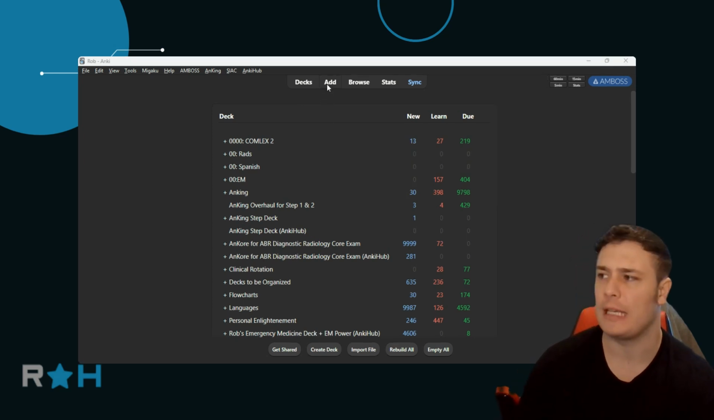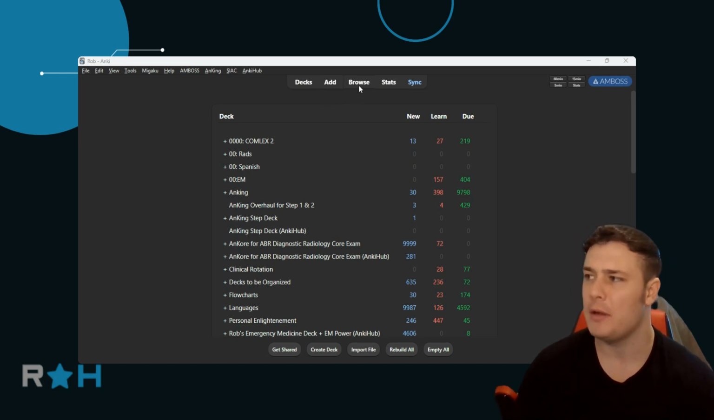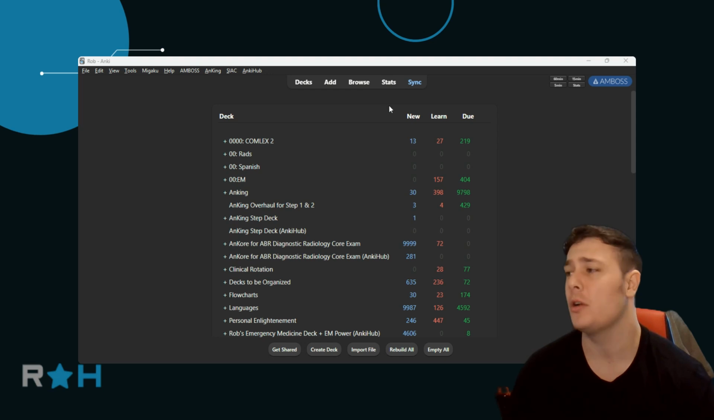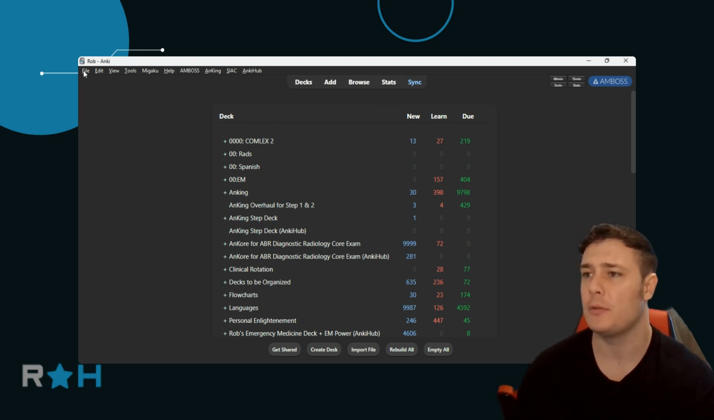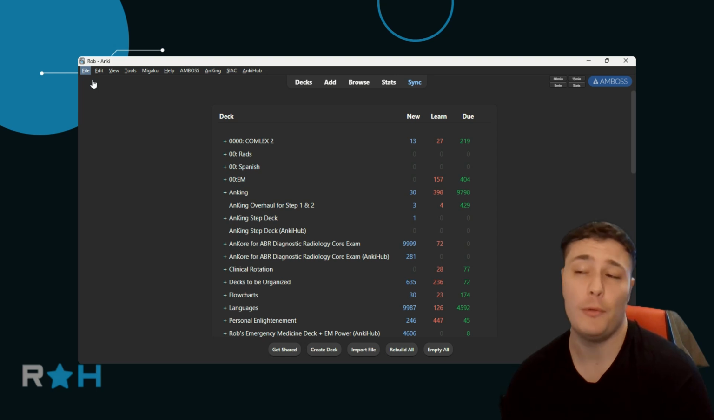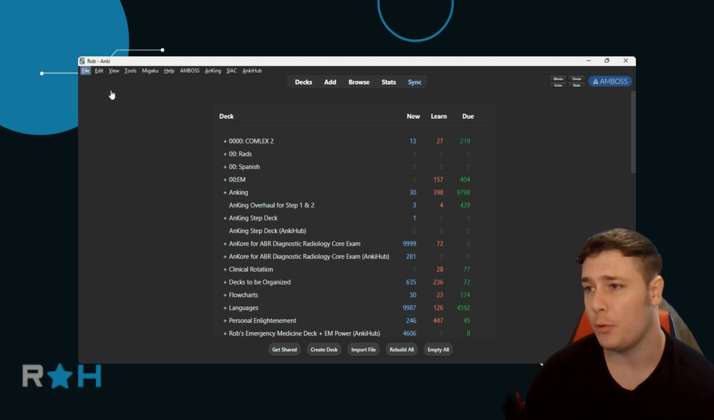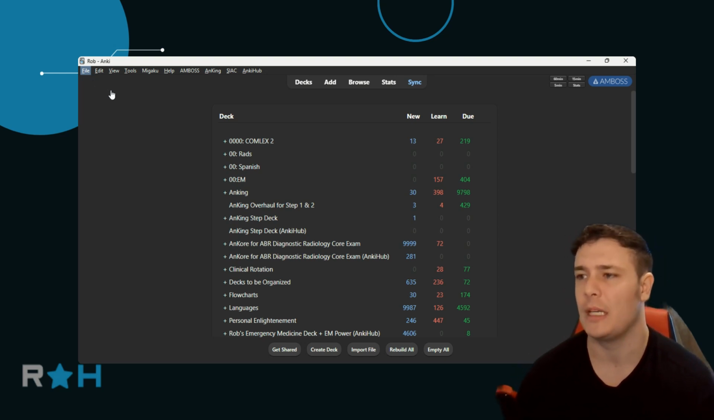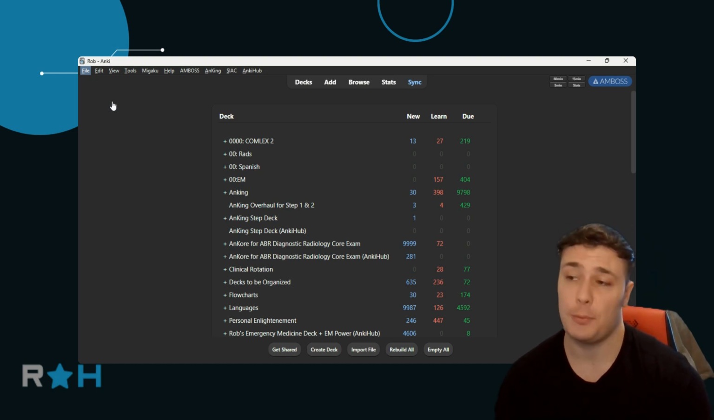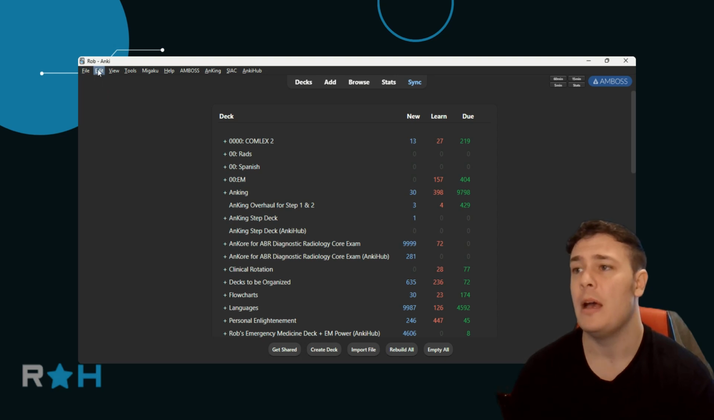This is where you click add to add new cards, browse to get in the browser, stats for your cards, synchronizing to sync across your different platforms. And then up here, you've also got your drop downs for your profiles. You can have multiple profiles if you want. If you're trying to import cards from an outside shared deck, if you're trying to export cards, if you're trying to create a backup, edit if you want to undo something you just did.